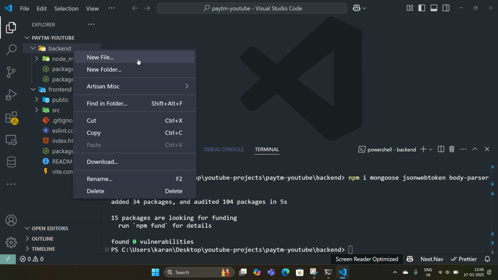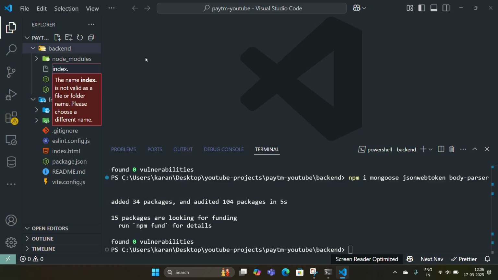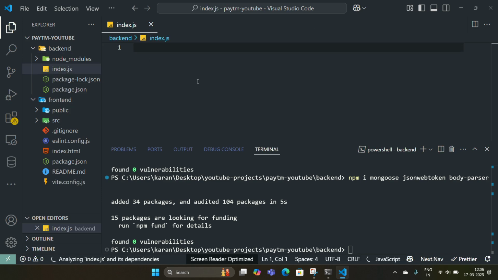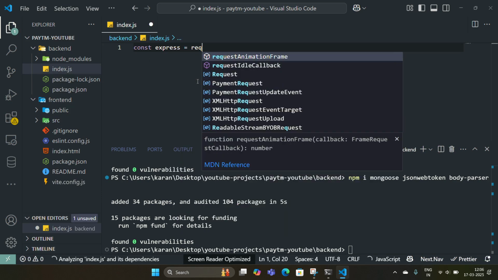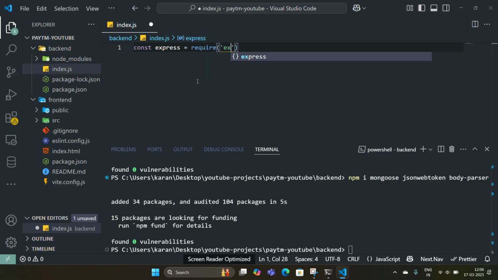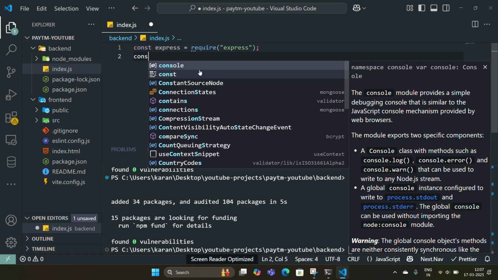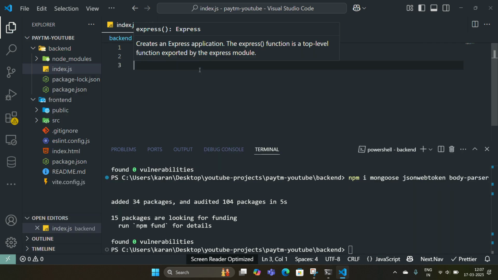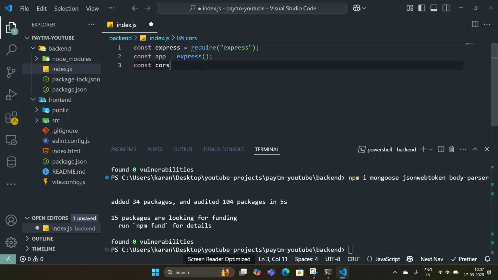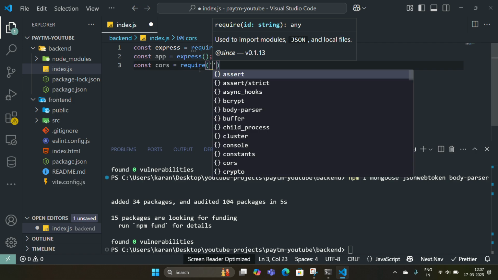Now what we have to do is make a new file. Let's say index.js. Okay, inside we need the express. Require express. Then we have to do this thing. Okay, so express. Then we need something called cors. Okay, cors is used to connect to localhost.